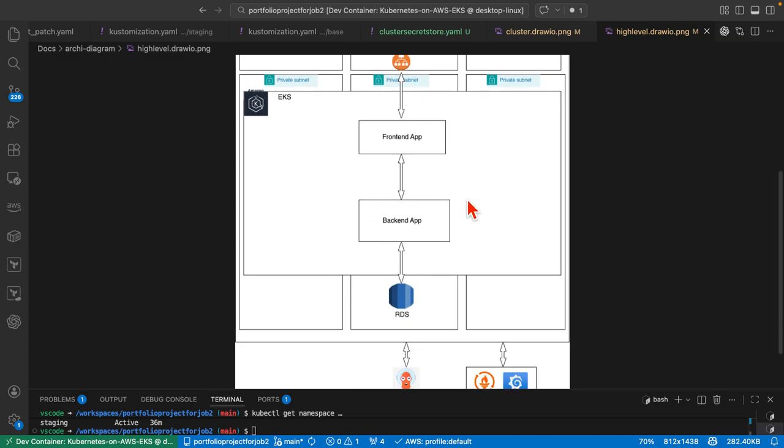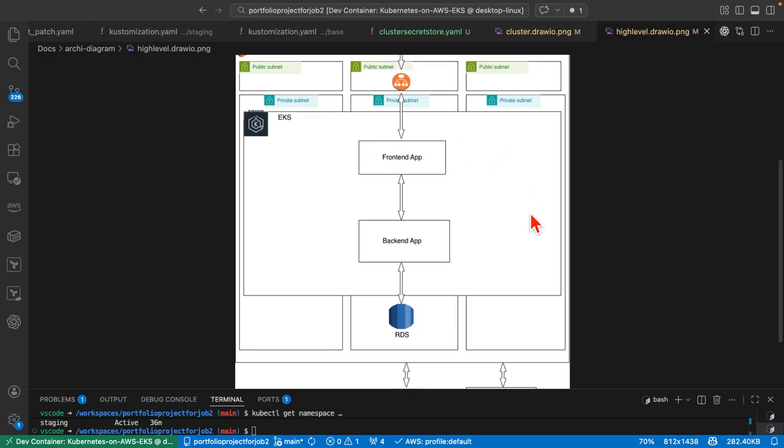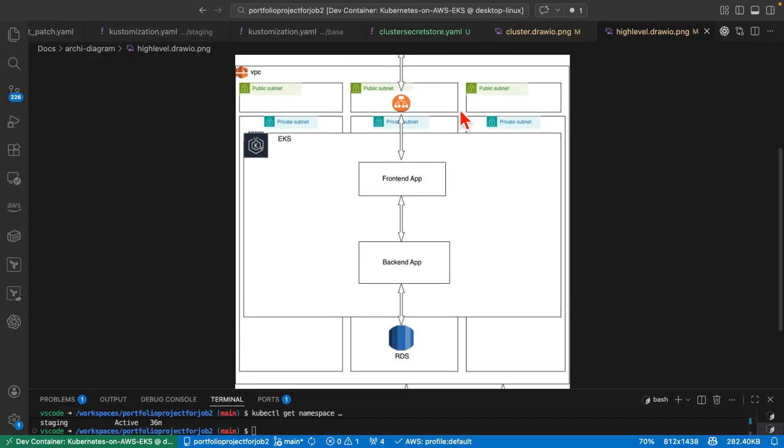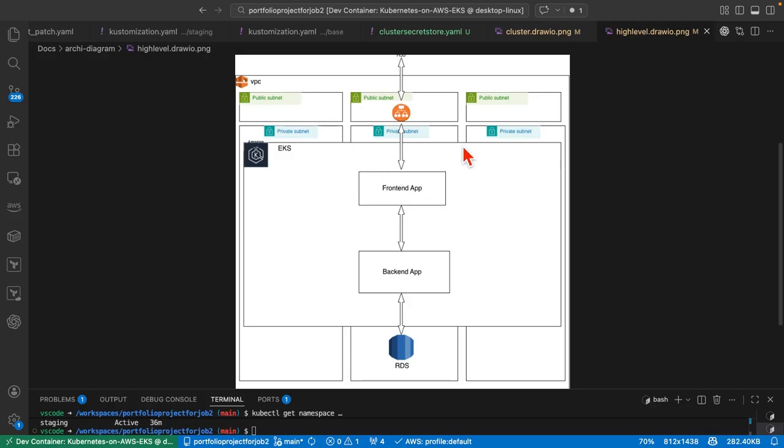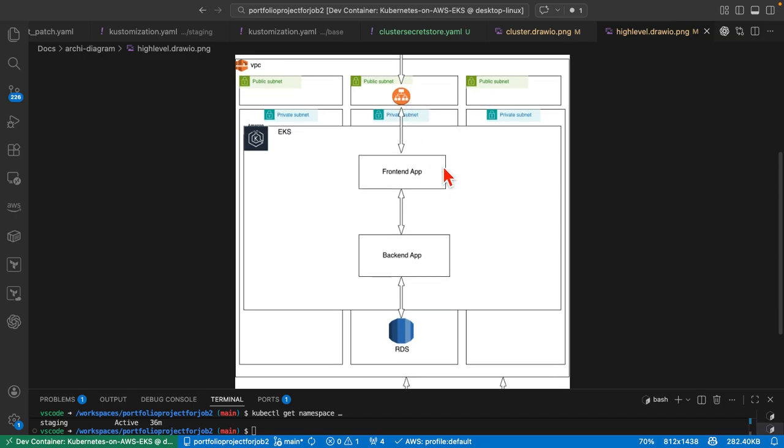cluster. For security reasons, I put my EKS cluster inside the private subnet. I also put my RDS instance inside the private subnet for security reasons. The load balancer needs to be inside the public subnet because it needs to communicate with the public. My whole EKS cluster will be exposed to the public only through the load balancer.